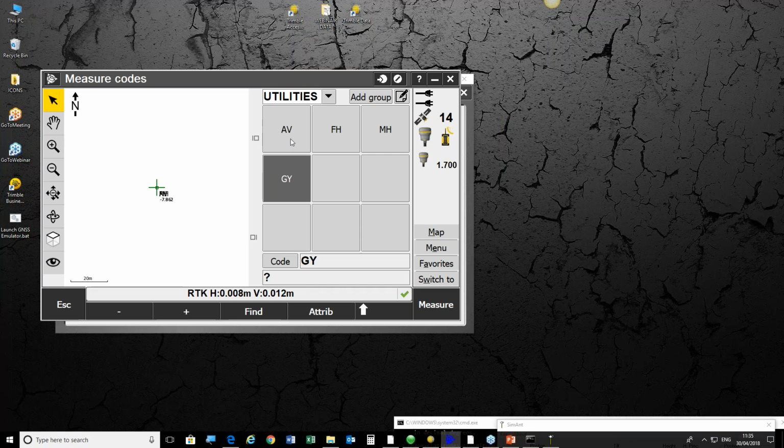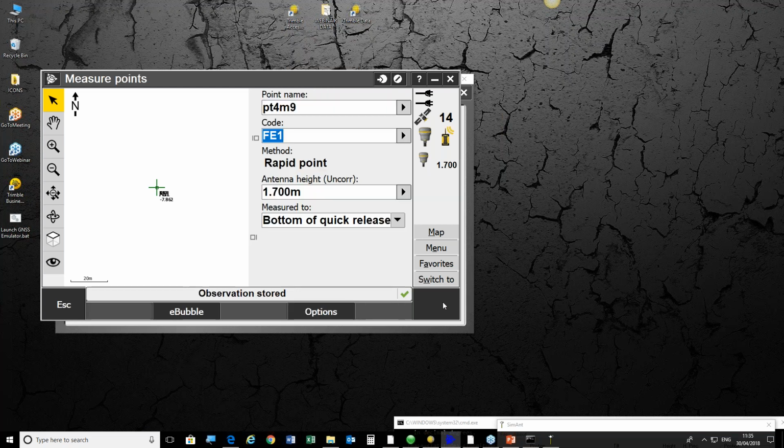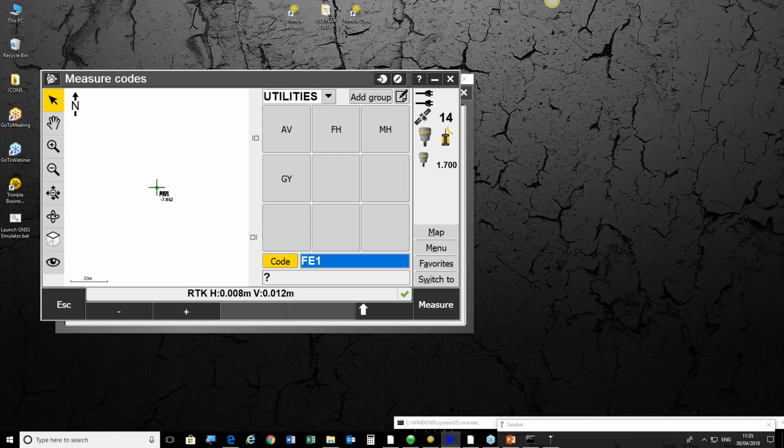You don't have to scroll through your library. You've set up exactly the codes you're going to need in the field. A question often comes up is, let's just say I am surveying utilities, but then I happen to come across something that isn't here, okay? Very easy. If I actually know the code I want to use, I can click in here and just type it in. So let's just say it was a fence point or something like that, fence 1. You can just click in here and enter and measure. Observation stored.